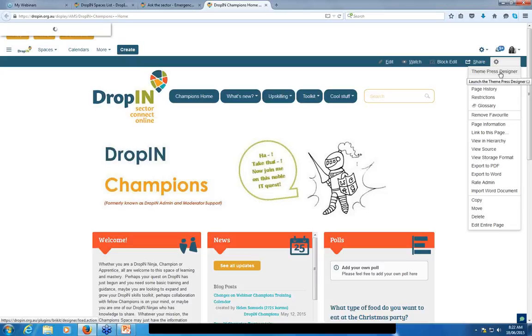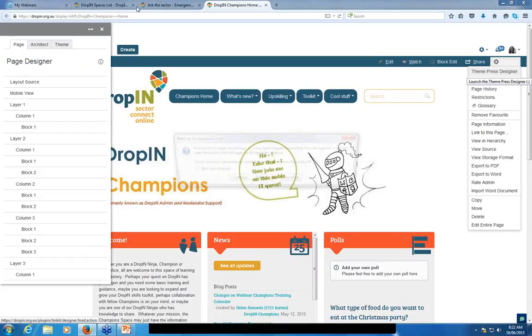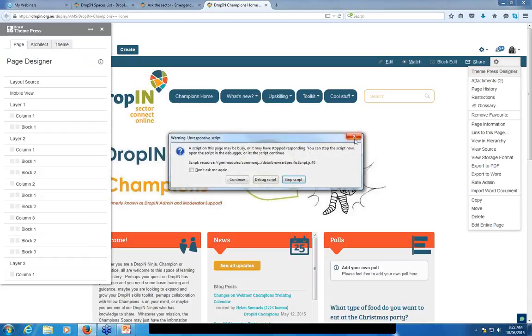A shortcut to doing this is to press the full stop key on your keypad. All right. Oh dear. There we go.